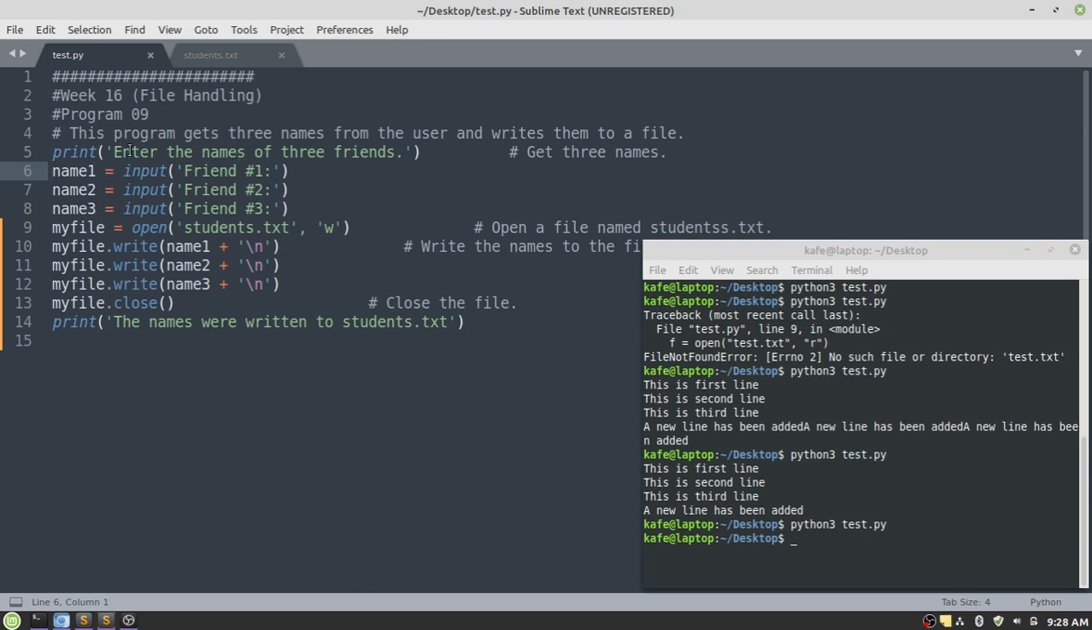When you run this program, the first statement displayed on the screen is "Enter the names of 3 friends." Then the next statement will be displayed: friend number 1. With the help of the input method, we are going to accept a value from the user and that value will be stored in name 1. Then friend 2, store in name 2, friend 3, store in name 3. Okay, we have 3 variables with 3 values stored in them.